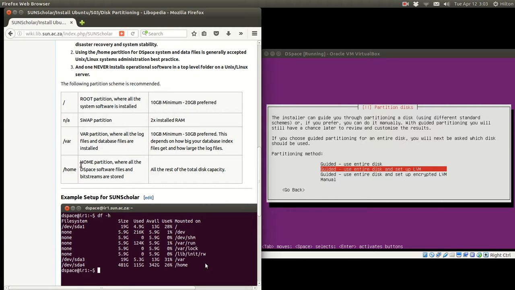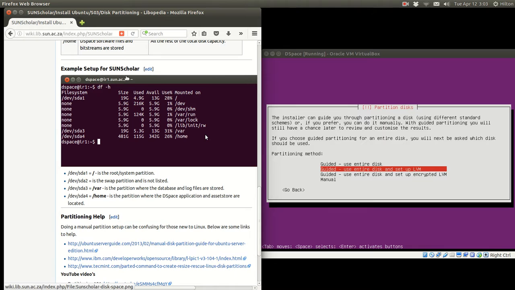Then the rest of the disk we will use to create a home partition, and that'll take up the rest of the total disk. And the home partition, again, as I said, will be where the DSpace software files and bitstreams are stored. And this is our production server setup before we upgraded. So you can see there we have the system partition or the root partition, 20 gigabytes. There we have the var partition, which I used 20 gigabytes for. And then the rest was used on the home partition, which had 481 gigabytes.